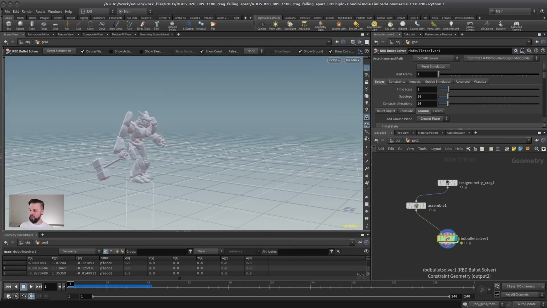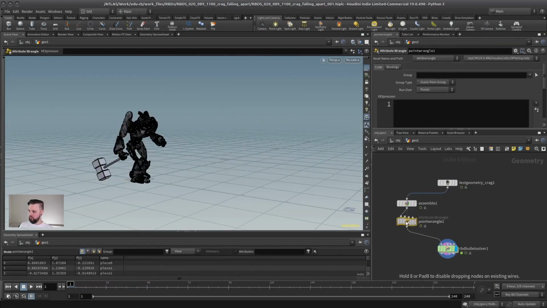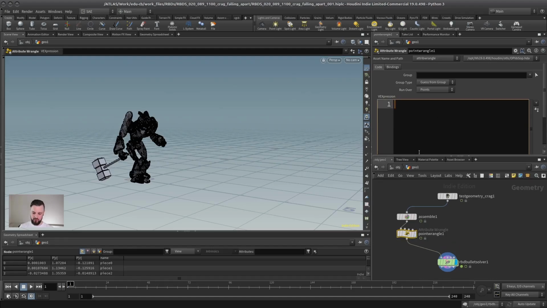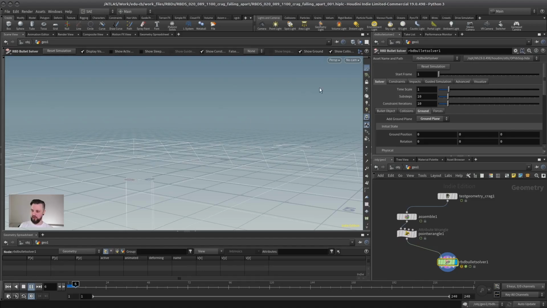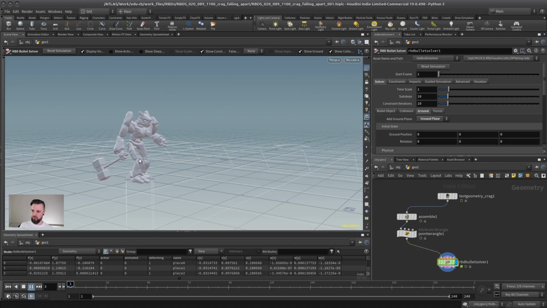So as we know, we can now say, hey, Mr. Crag, let's turn you into a deforming version. So to be clean, let's make sure we set all three attributes. We set active to 0, we set deforming to 1, and just to be safe, we set animated to 0 as well. So what we should see is that our Crag here, if we reset the simulation, there you go. When we press start, our Crag here is now moving.